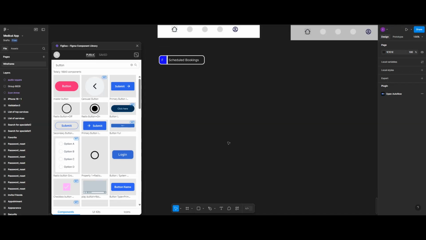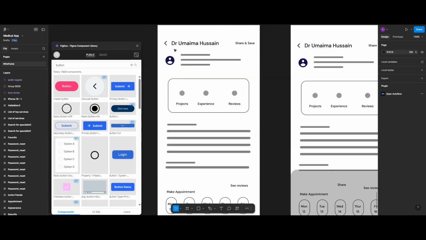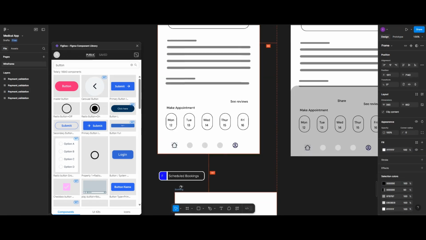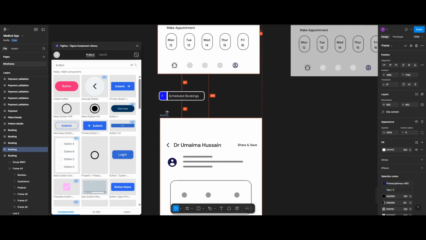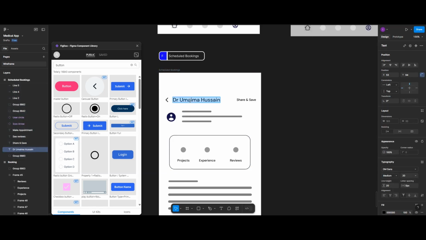Alright, welcome back. In this tutorial, we're going to design the wireframe screen for the scheduled bookings. So quickly, we're going to duplicate this previous screen, Alt key, then you drag down to make a duplicate. And this is going to be our scheduled booking. Alright, so here we'll change the title here to My Appointment.